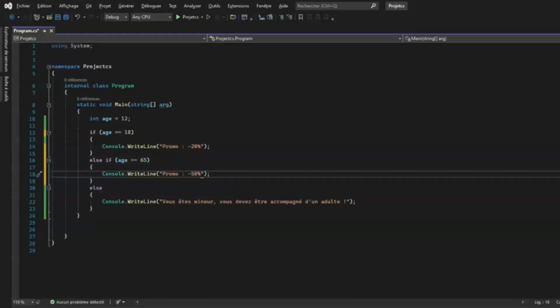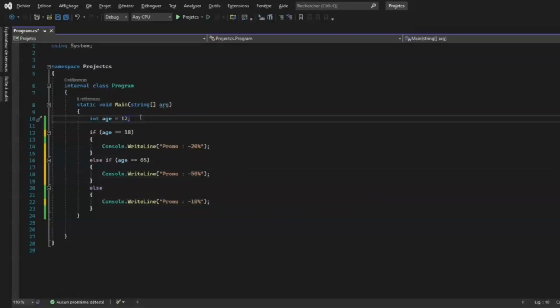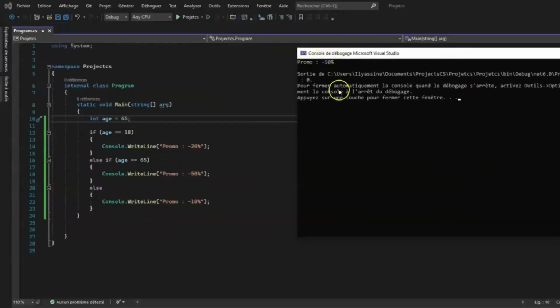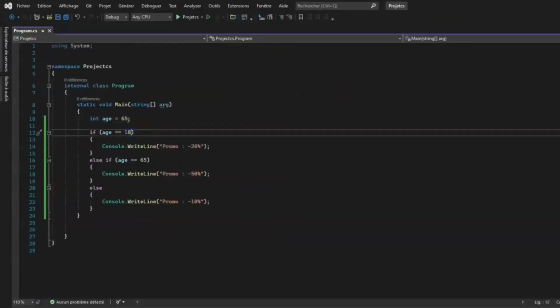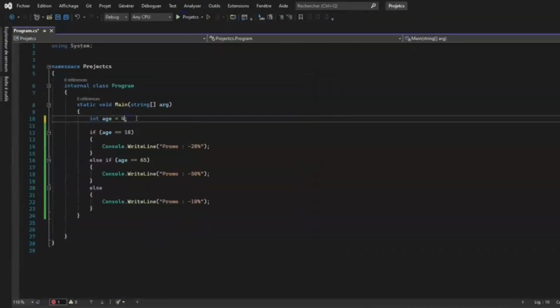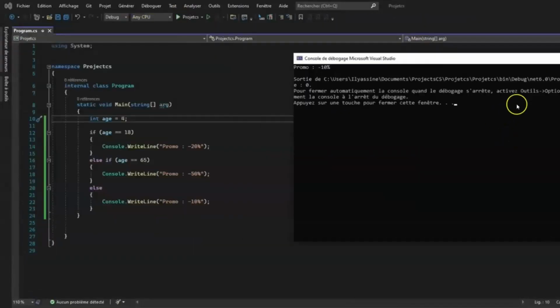And to finish, the else will treat all the other ages. We will display a discount of minus 10%. So now if the age equals 65 and we launch the program, we will enter the condition of the else if and we display discount minus 50%, and if I put 18, we will enter the first. For example, if I put 4, it will be the else that will treat what's left.